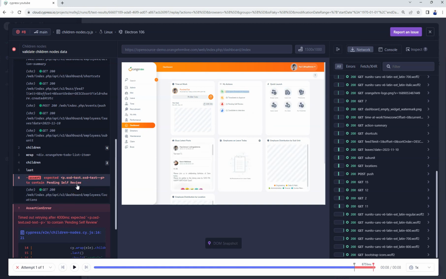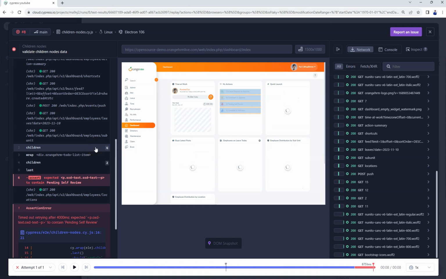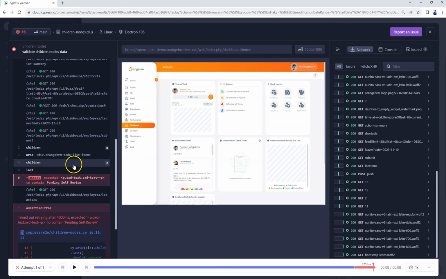And when we are searching for pending self review on the first element, if you see here on the first element, something else is there: leave request to approve. So that is why it failed. It identified all the four children nodes. If you see on the browser in the middle, it got highlighted. And when I request the first one, it has two elements. One is the icon and the other is text, and I am looking for the text here.